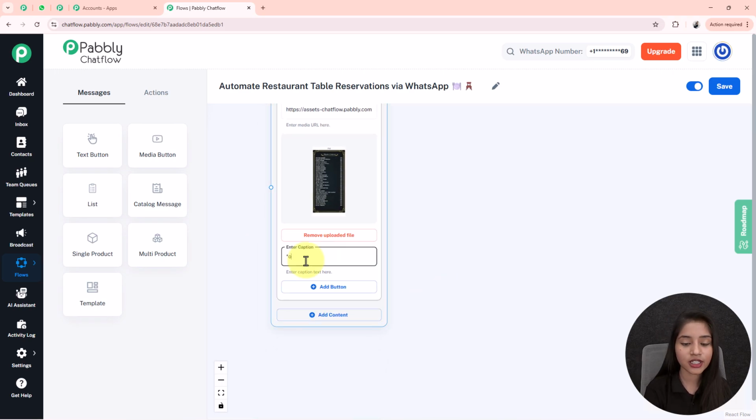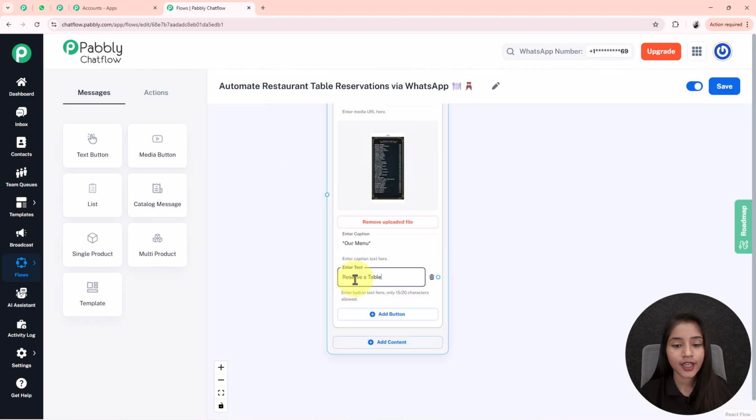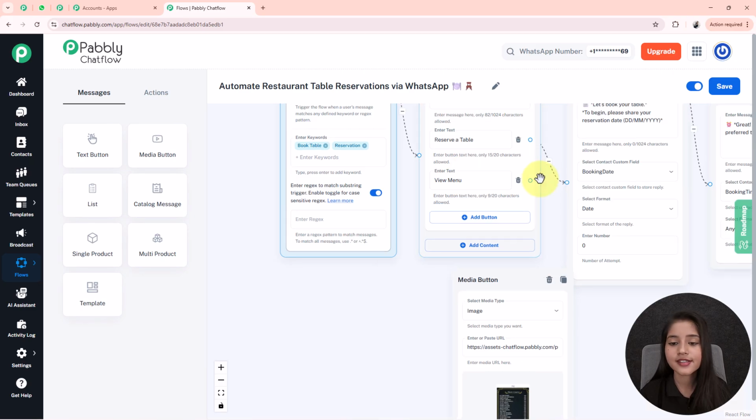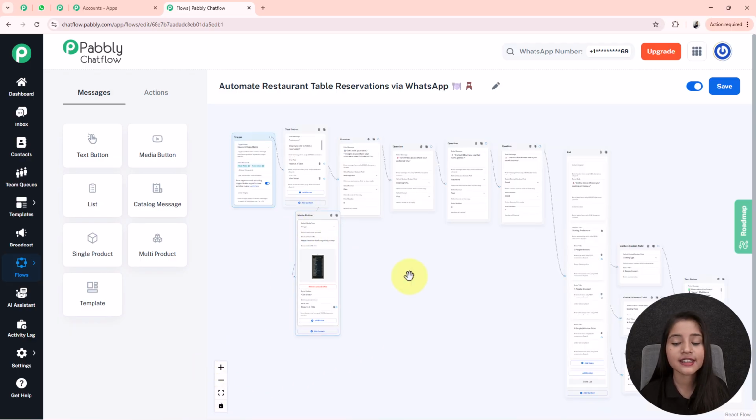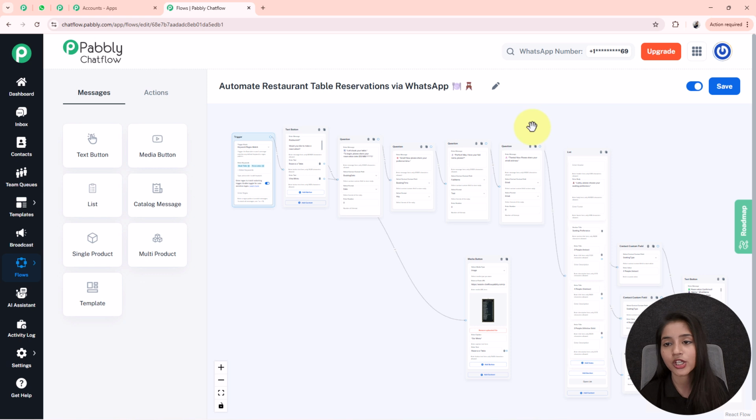Now I am writing one caption in this enter caption field as our menu. After that, I am adding one button also, that is reserve a table. Here I added. Now I am connecting this circle which is present in front of view menu to this message. Here it is connected. Now our flow is completed. So basically this is the final look of our flow for creating a WhatsApp chatbot that will automate restaurant table reservations via WhatsApp. After the completion of your flow, you have to click on this save button, so that your flow will be updated.